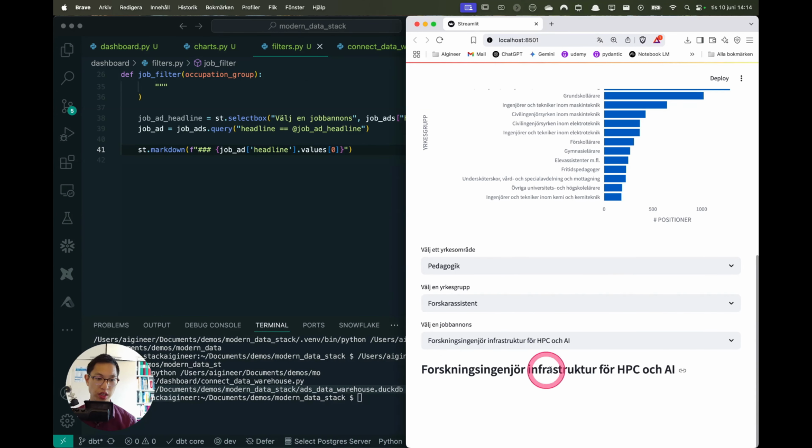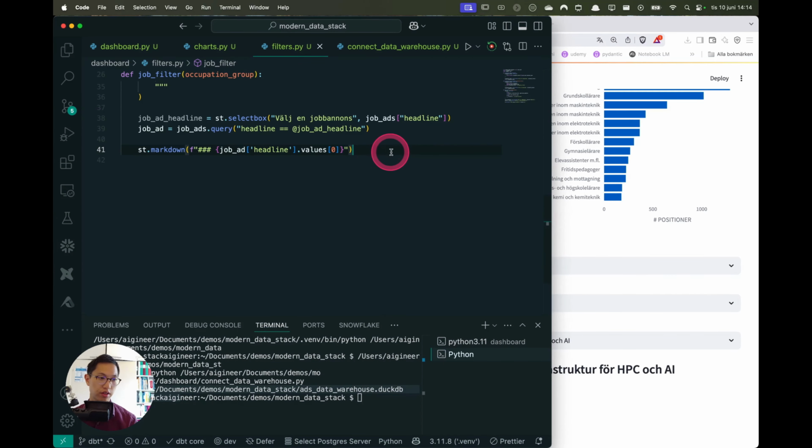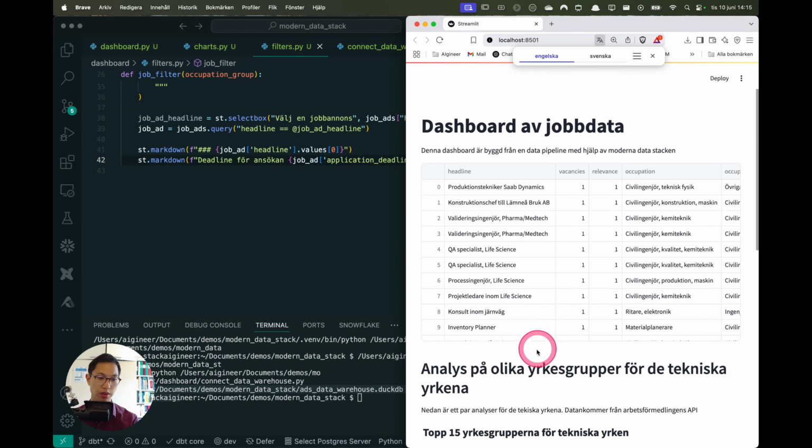If I pick another one, we have another one here. Good. So I will copy this one and I will make, let's see, remove here. I will have a deadline. One second, it's job ad and application deadline 0. If I save this one, what happens?